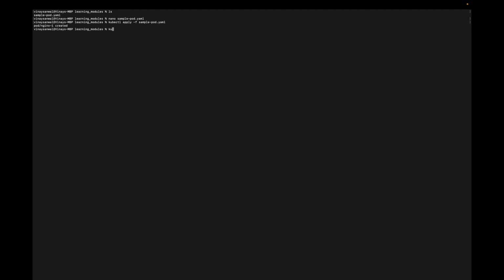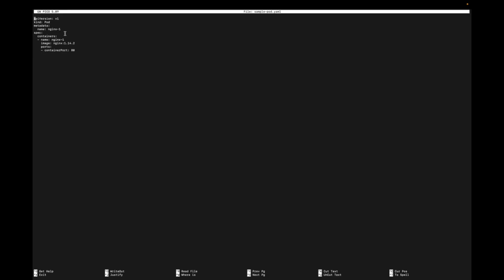If I do kubectl get pod, let me do this, get pod. So we can see that this nginx pod is created. Let me do some modification in this YAML file, let's say let me make it as nginx2. So this is the image tag which we are using from Docker Hub, and it is running on port 80.